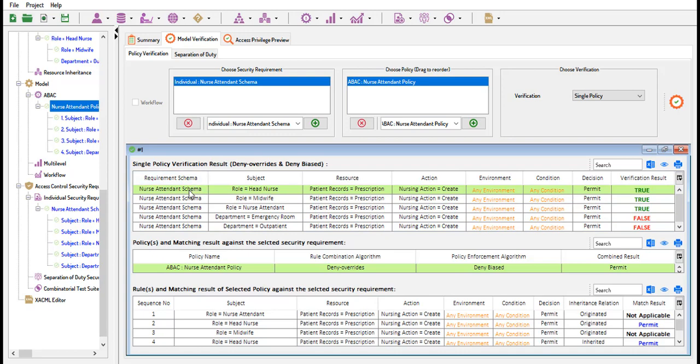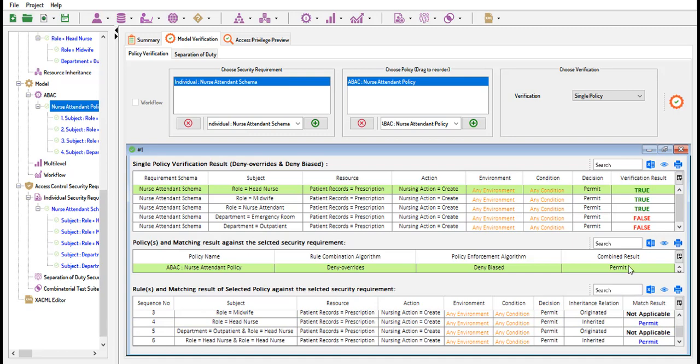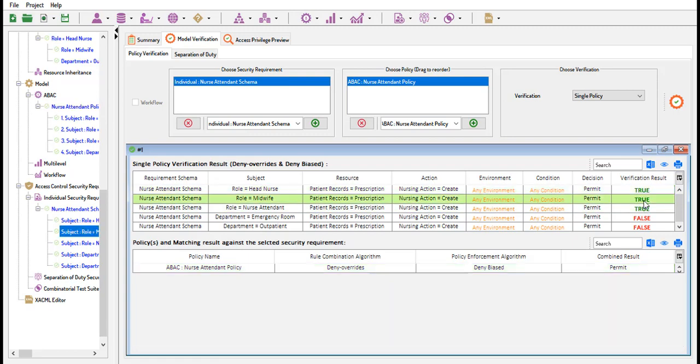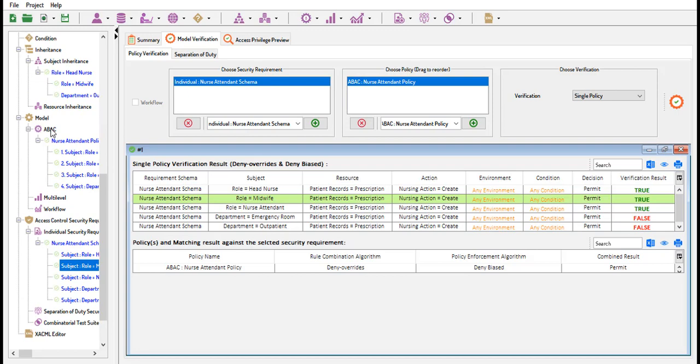And that's why Security Policy Tool allows you to not only enhance your access control security, but also save you time during policy development. So that last example was single policy verification. Let's create a second policy so we can try a different policy verification method.